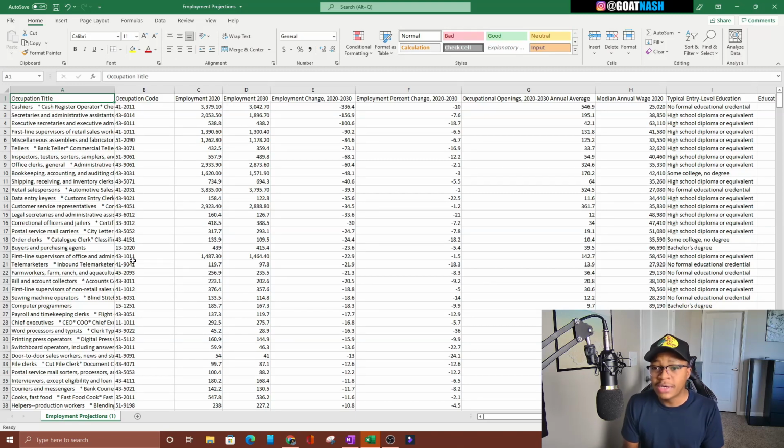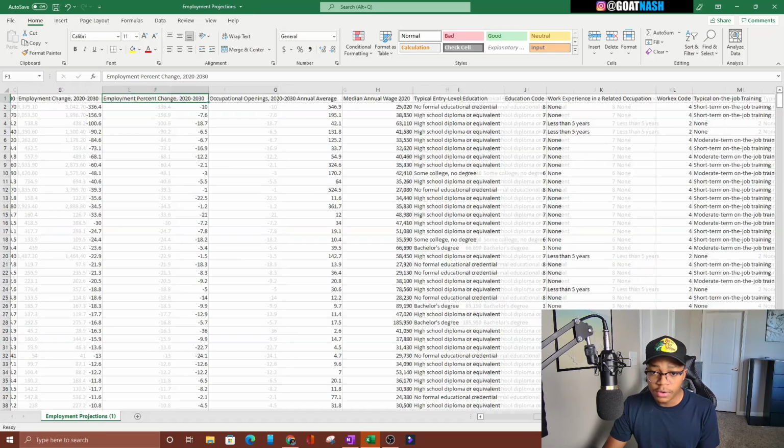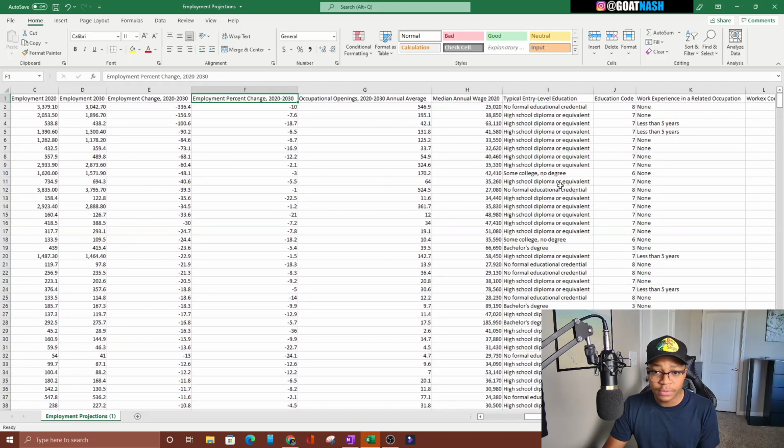And I also want to look at, let's see here, I also want to look at the median annual wage. Let's see, occupational openings. And I also want to look at median occupational wage in 2020. That's what we have. I want to look at the entry level education.